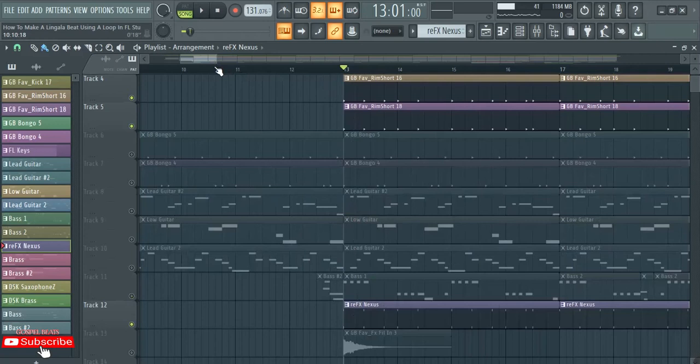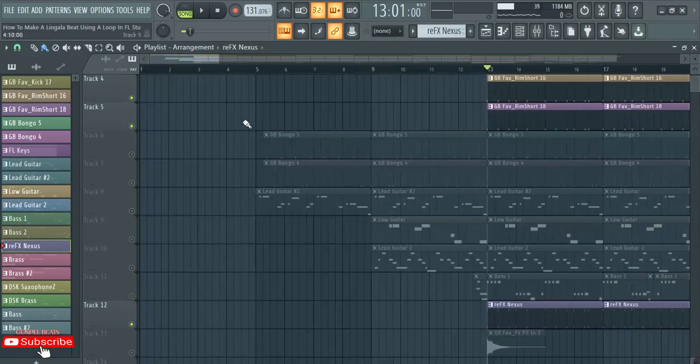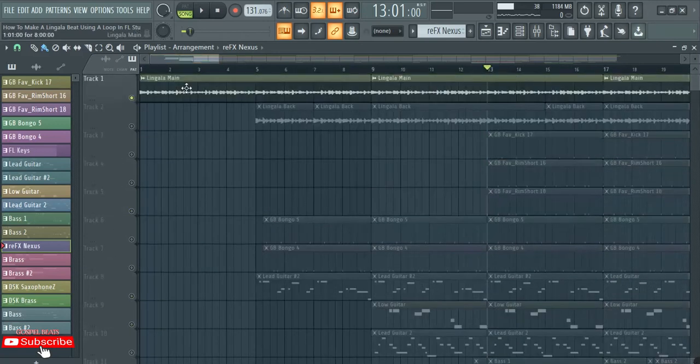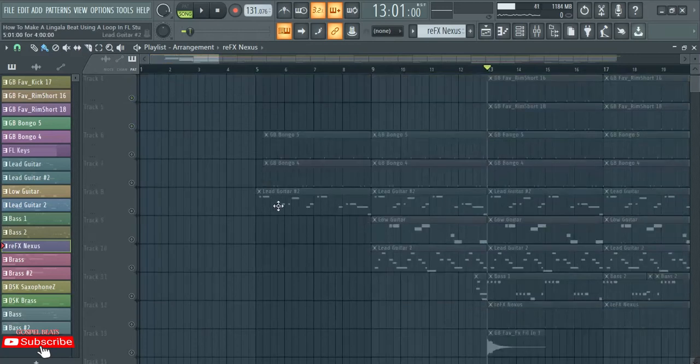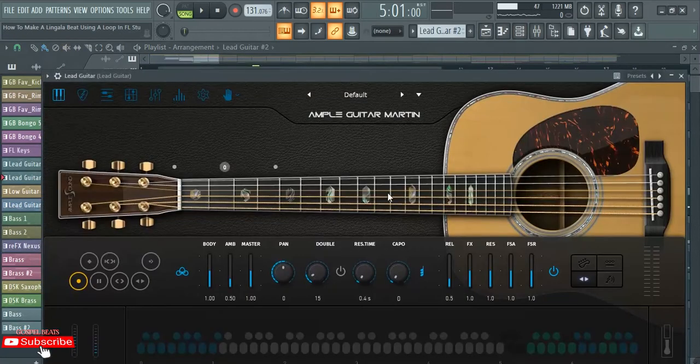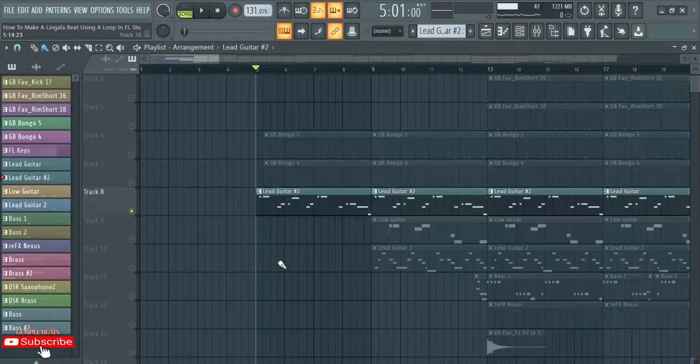And then the other thing here, I've added my own guitar to play together with the loop, this first one and the second one. The guitar I've used is this one. It's from Ampo Sound. This is a guitar which I've used. And this guitar, I've played it twice.